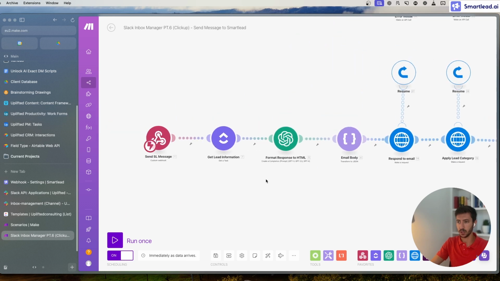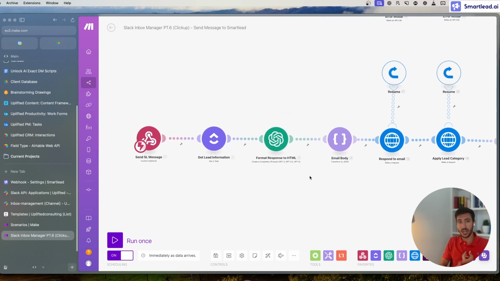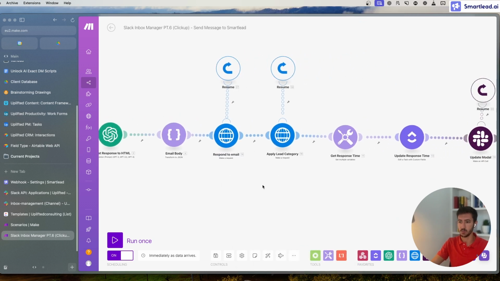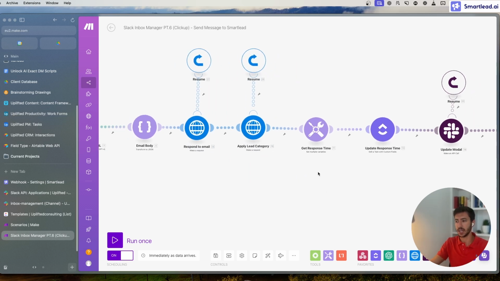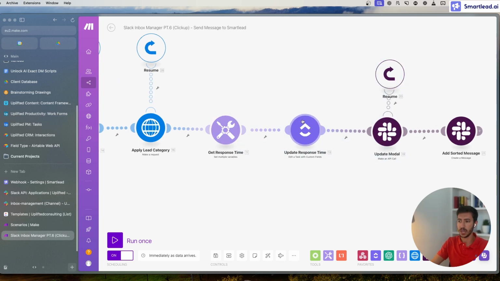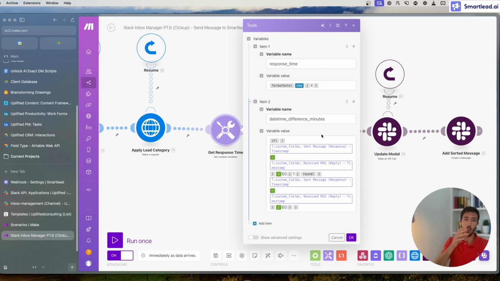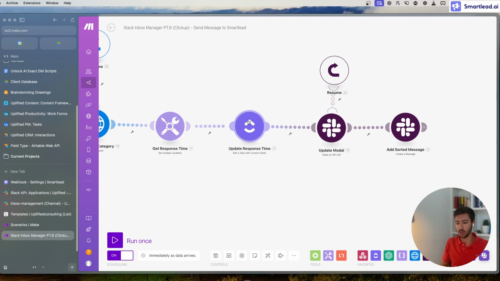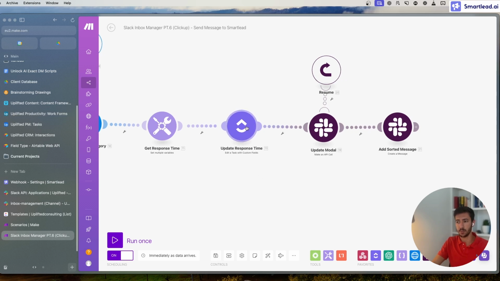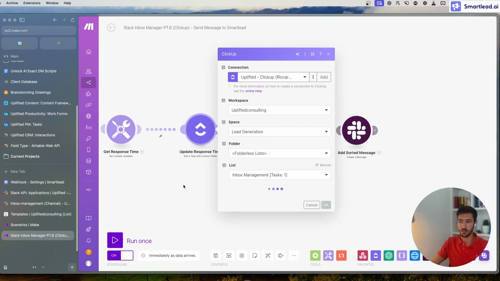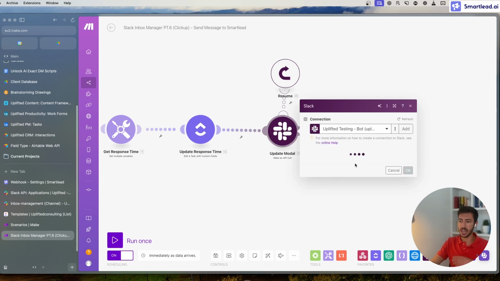And last point is this point over here where we send the message to Smartlead. So what we do over here is we get the information of the lead, we format the response into HTML so that this can be sent by the Smartlead system, and then here we respond to the email. If we want to, we can also apply the lead categories such as automatic follow-up or whatever the case might be, and then in this part over here, we update the response time. So the response time is the difference between when you receive the response versus when you actually send out the reply. This is very useful to track as a KPI for your inbox managers. So you can see what the response time looks like. And in this way, we have this information stored directly within Clickup, and we also send this information directly through Slack.